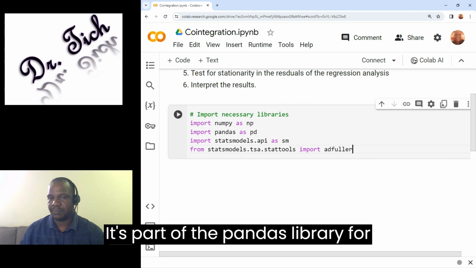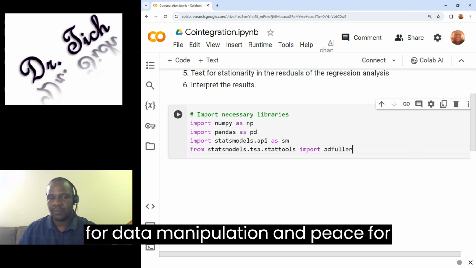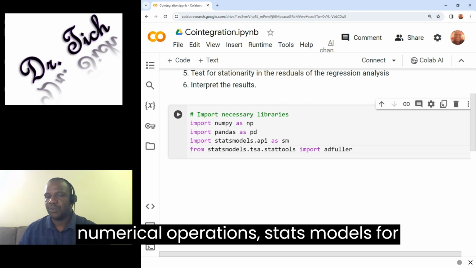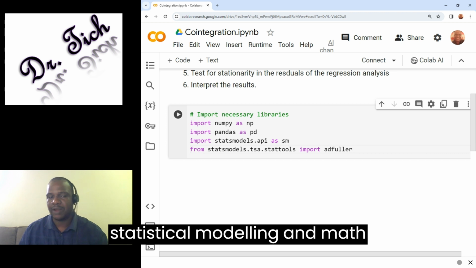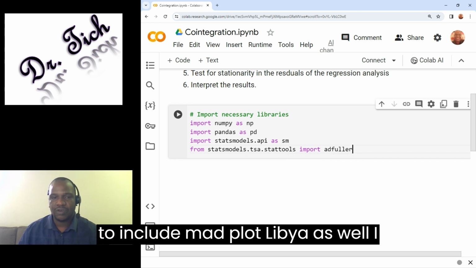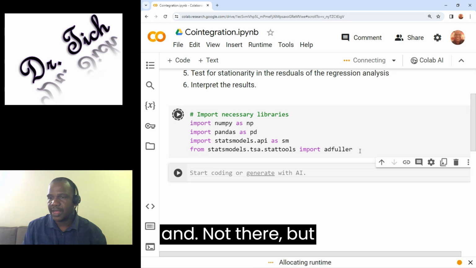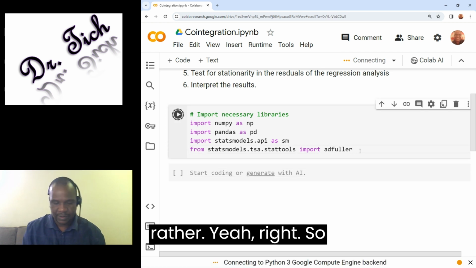It's part of the pandas library for numerical operations. Pandas is for data manipulation. NumPy is for numerical operations. Statsmodels for statistical modeling, and matplotlib for plotting. So we need to include matplotlib here as well, I think. Let me just add it there, and not there, but rather here.